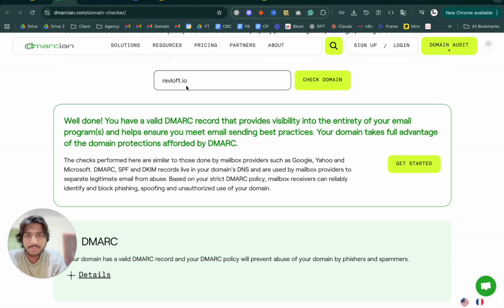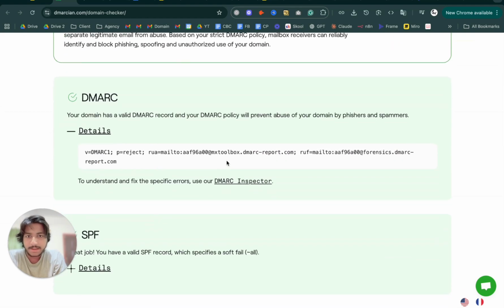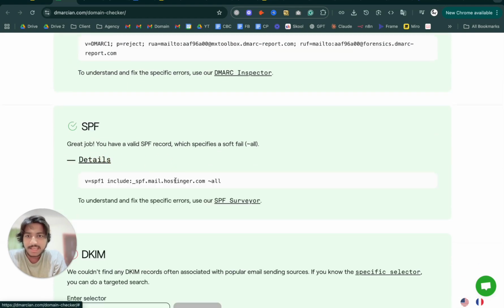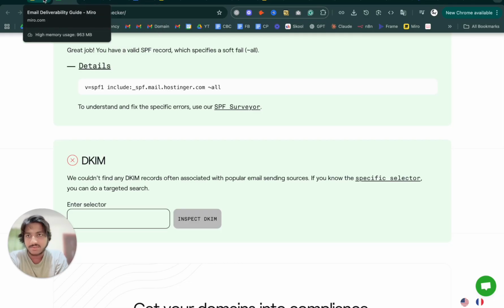So for my agency right here, DMARC is set. It gives you this. I'm not sure if I should be showing this. SPF is good, which again is good. And DKIM, it isn't showing DKIM, but whenever I do send an email, it does have a DKIM signature. So I'm all good, right? Because I have it set up inside the DNS records.